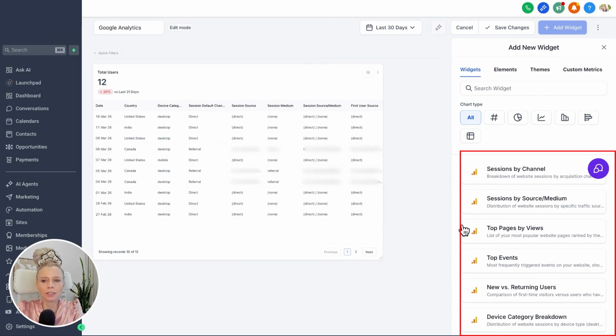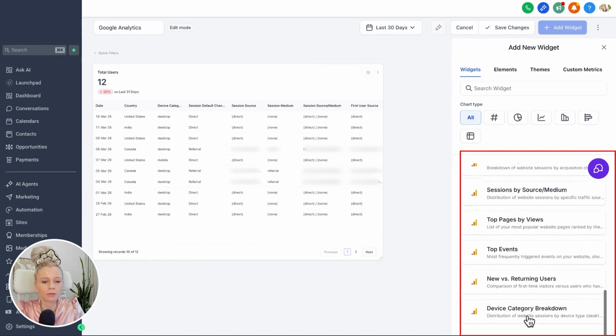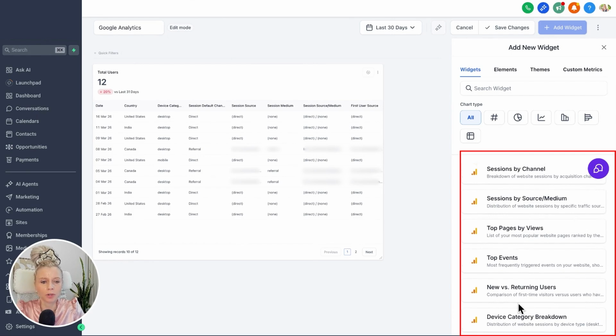So really you can build your own analytics dashboard, or you can mix it up with other CRM widgets that you would like to compare the Google Analytics with. For example, if you're running Facebook ads, you want to add a widget where it says, hey, how much traffic is coming from the Facebook ads? And then you want to track the visitors of that particular page where you're driving the traffic to, for example.